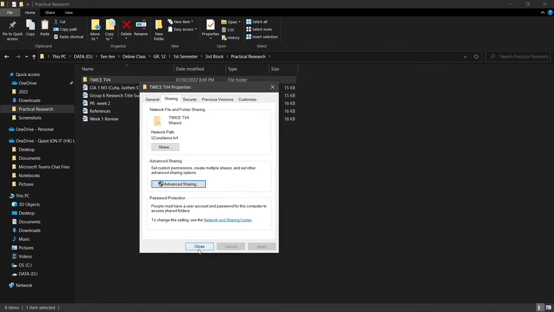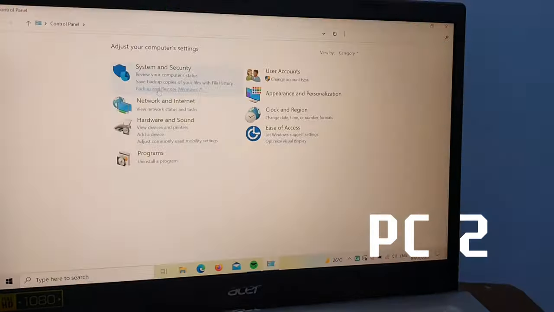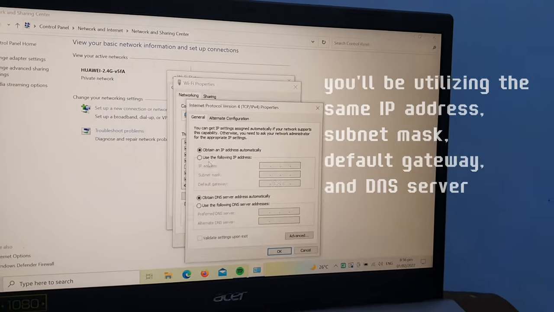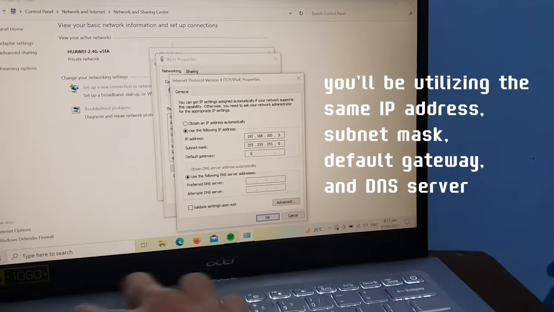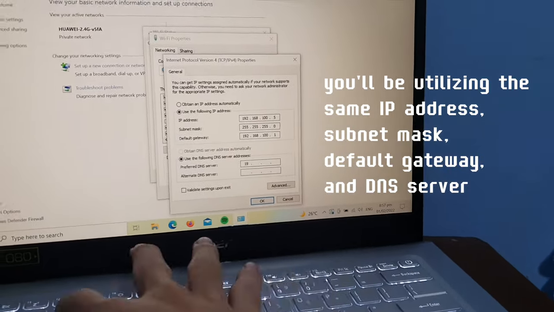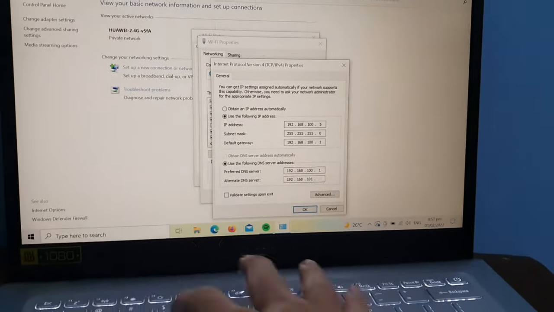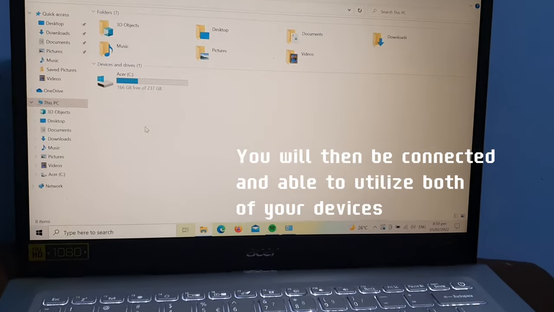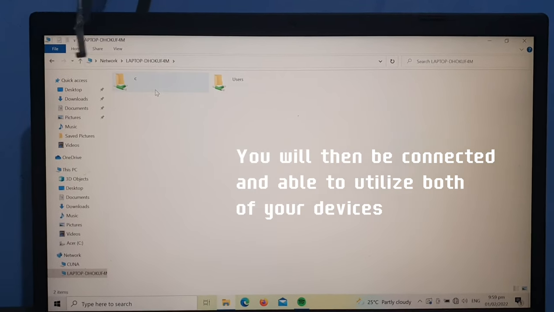Now, you'll need to go to the second device and repeat the process. Take note that you'll be utilizing the same IP address, subnet mask, default gateway, and DNS server as the first computer. You will then be connected and able to utilize both of your devices.